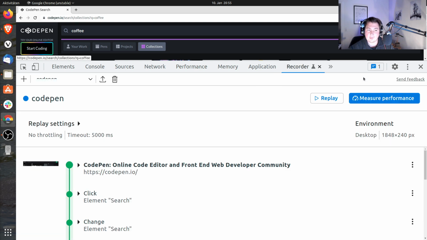And as a last thing that you can do, besides deleting it again, you can export this thing as a Puppeteer script. So if you're using Puppeteer already, that's basically a no-brainer. You can export this as a Puppeteer script and then use it for your own.